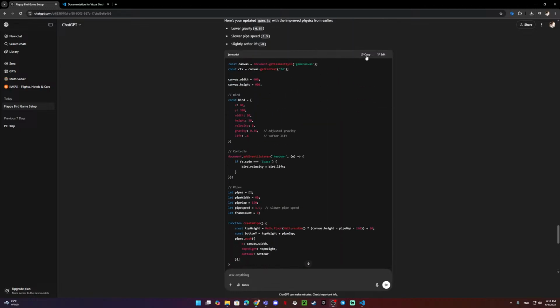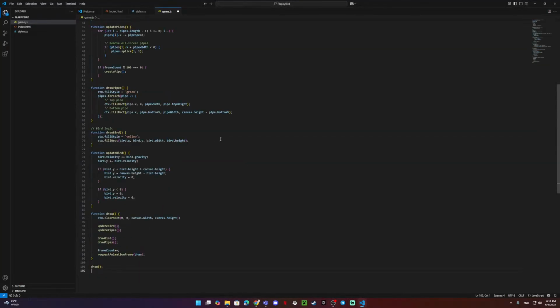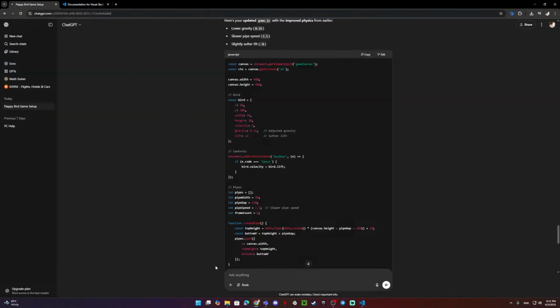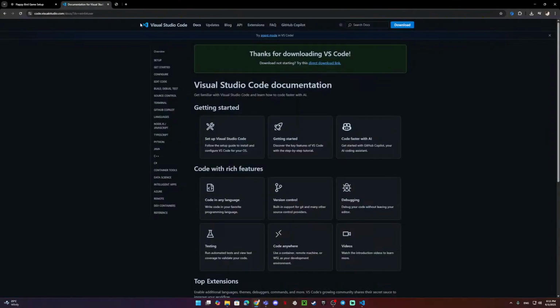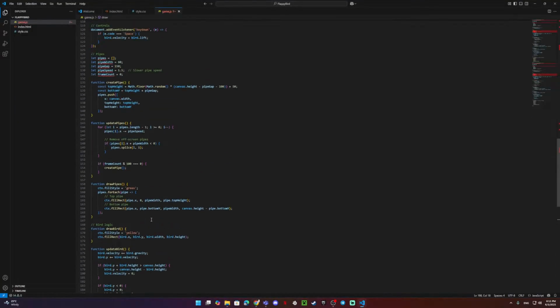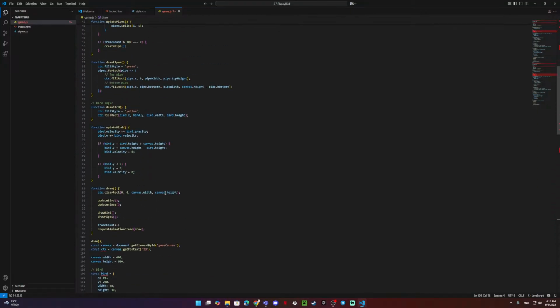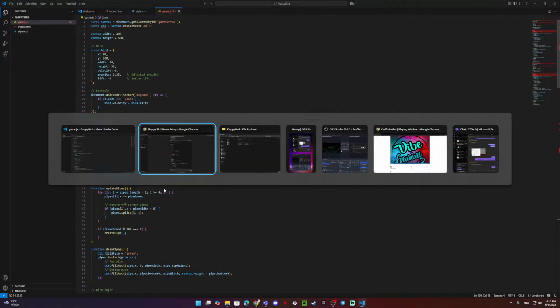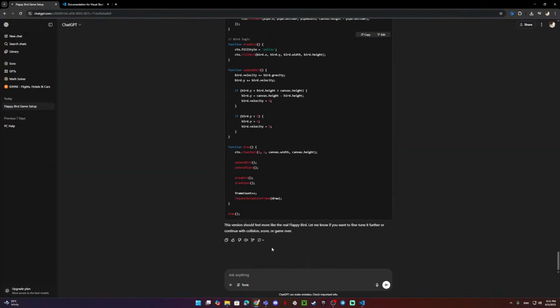Okay, now let's copy this one. Come to game JavaScript, paste again. Now let's try our game. Let's check the code. Okay, the game is broken. Now I see only a blank white screen.